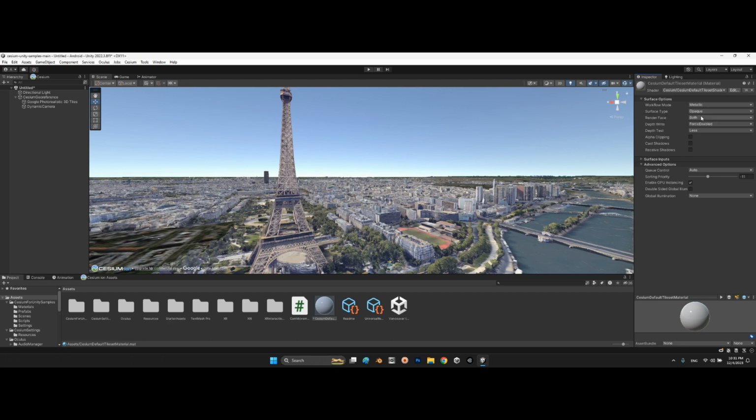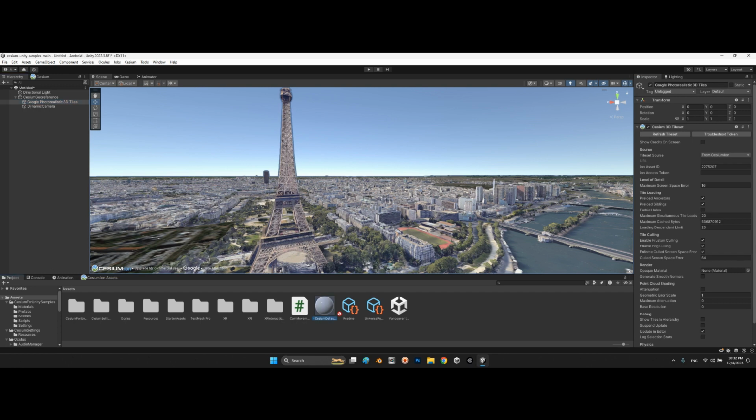Render face is going to be both, and depth write is going to be force enable, and depth test is better to be less. By default they propose it to be less equal, but it's better to be less for better optimization. And the last part is enable GPU instancing for better processing by the GPU. Okay, after you made it, click on this guy again and drag and drop this material here.